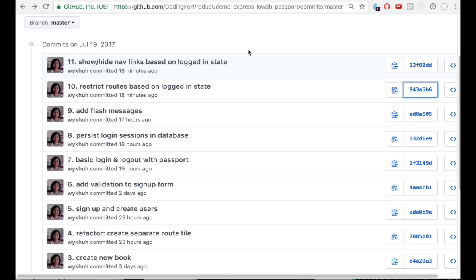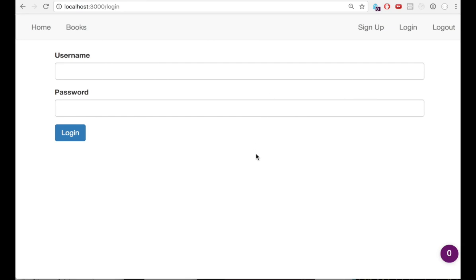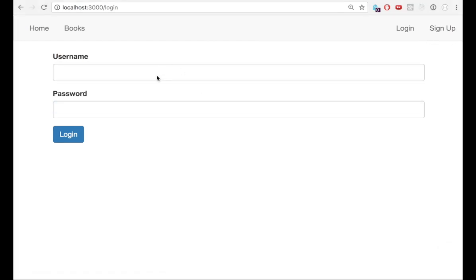Now we can go on to step 11, and in step 11, I'm going to show and hide nav links based on the login state. Instead of always displaying sign up, login, user, and logout links, I'm saying if there is a logged in user, show their username and log out. Otherwise, if there isn't a logged in user, show login and sign up. So now when I refresh the page, I should only see the two login and sign up links because I'm not logged in.